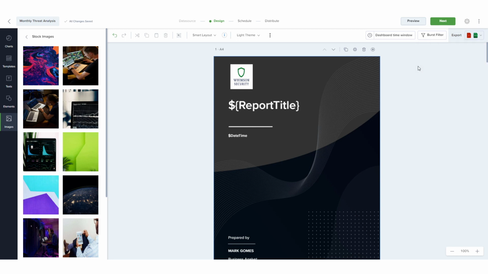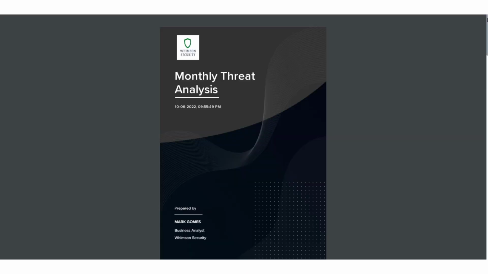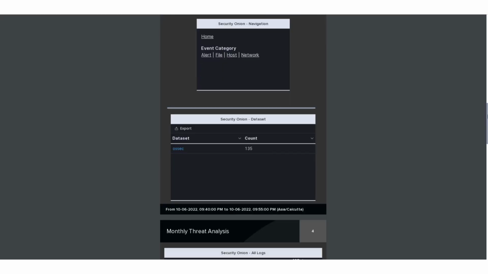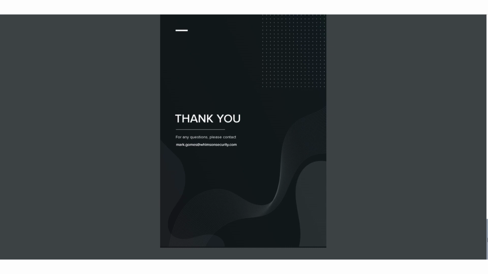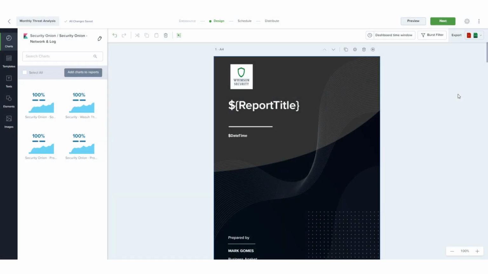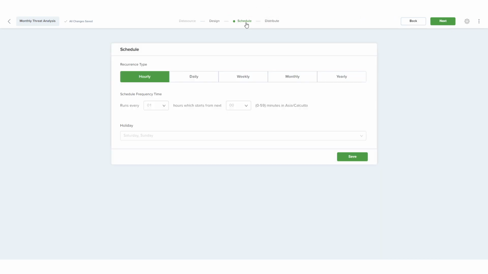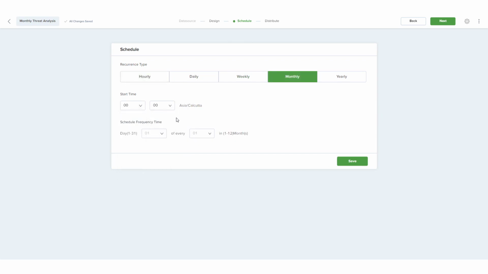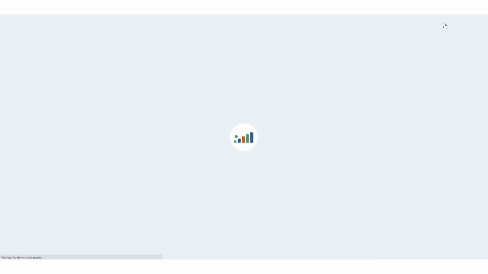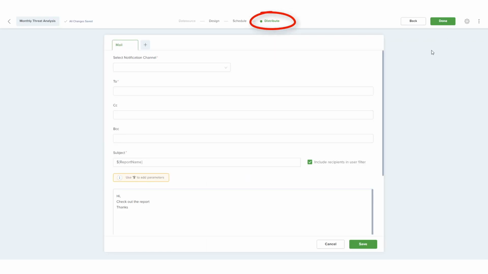To see how the generated report will look, I'll click Preview, which, after a few moments, displays the report preview in a separate browser tab. Returning to Skedler, my report is designed so I can click Next or Schedule to proceed to the Schedule step. Here I can set the recurrence type, which will be monthly on the first day of each month. After saving these settings, I'll click Next to proceed to the Distribute step.